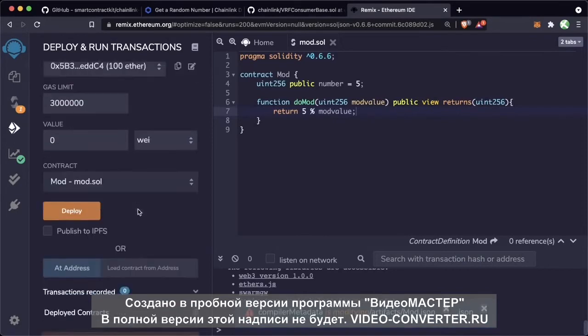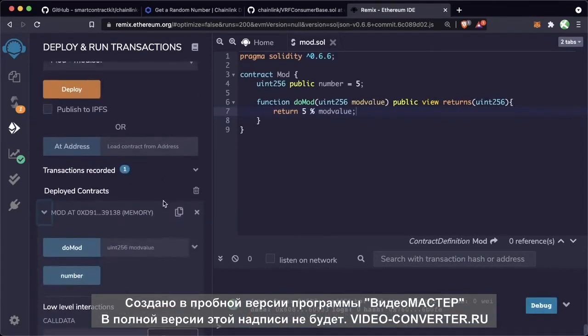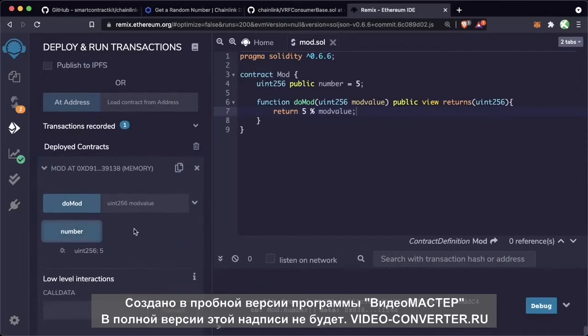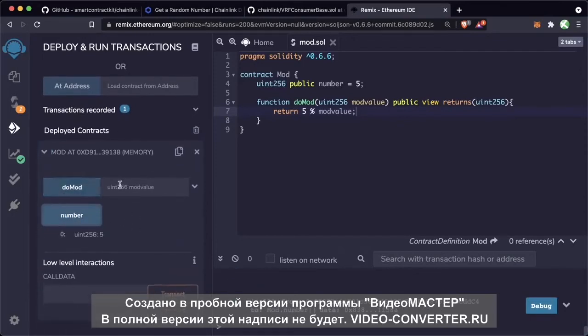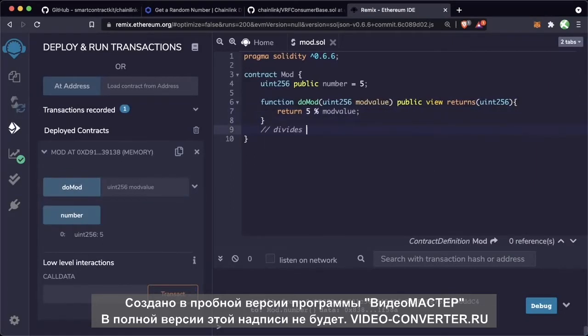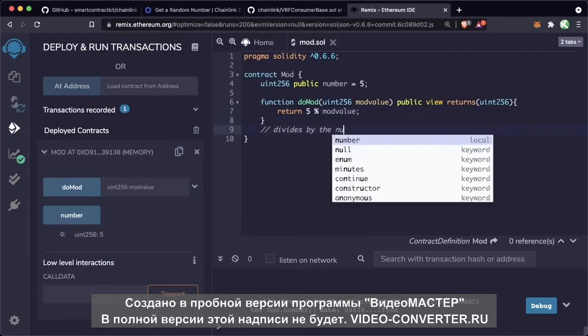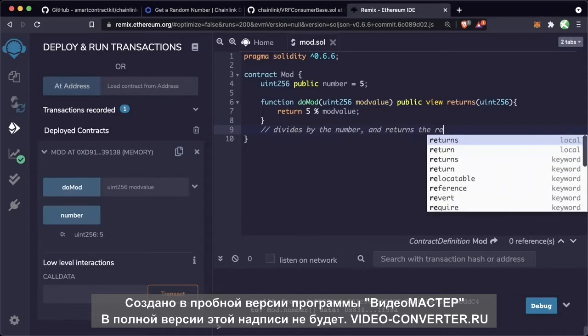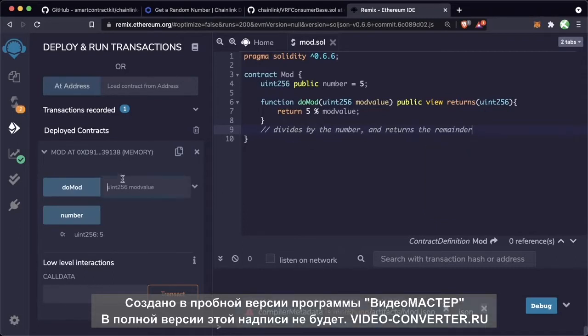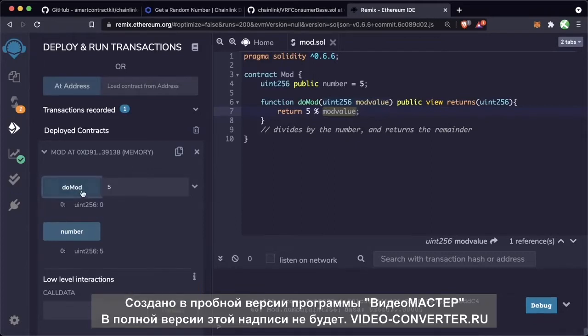Now let's go to JavaScript VM. We'll deploy this. So our number is right now 5, and let's learn about how the modulo works. If we have this doMod function, what we're doing is the modulo divides by the number and returns the remainder. For example, if we did 5 mod 5, what do you think we're going to get? We're going to do 5 divided by 5 and then return the remainder. Well, 5 divided by 5 is 1, and there's no remainder. There's no decimal there. So 5 mod 5 should be what? 0, exactly.